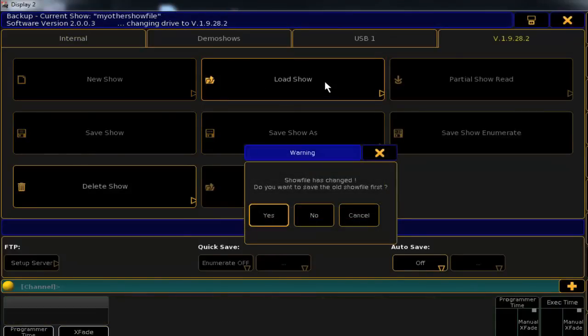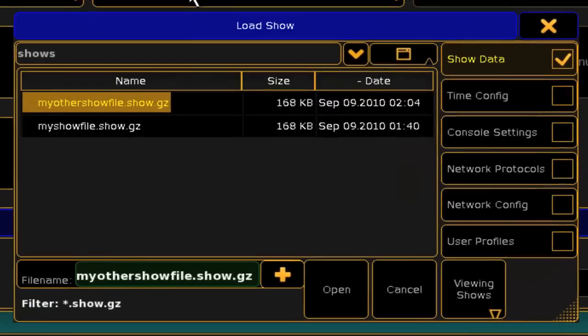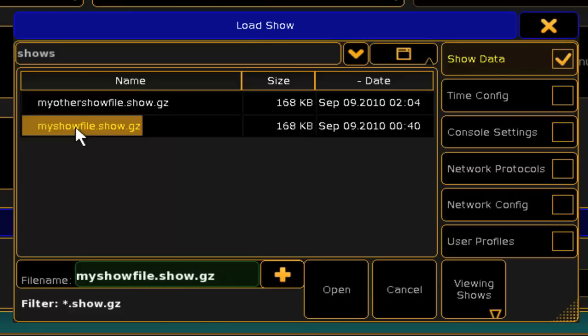To load a show file from any source, simply press the Load Show button. The console will ask you if you'd like to save the current show file you're logged into if you've made any changes. Next, you'll be prompted to search through a list of show file names to find the one that you're looking for. And this process is the same with any tab. For example, if you wanted to load a show file from the USB stick, the process is exactly the same.